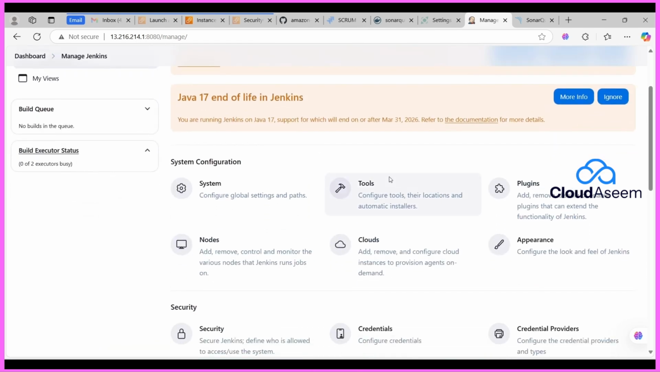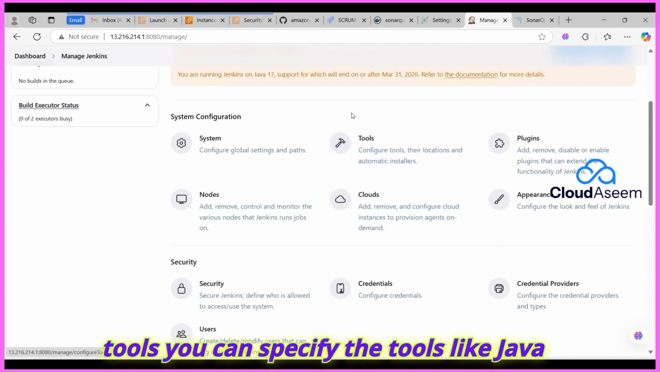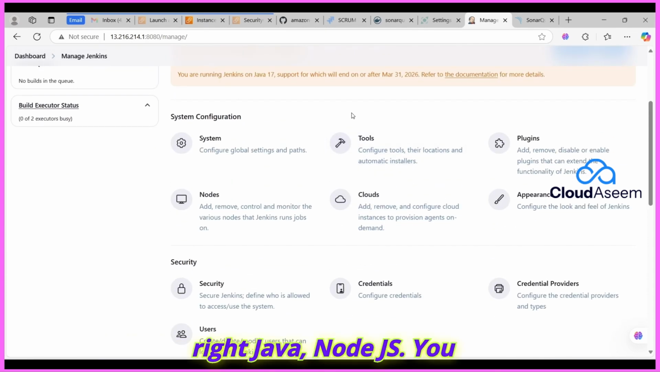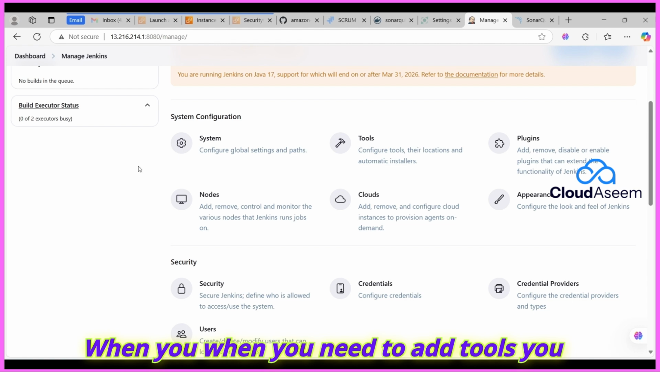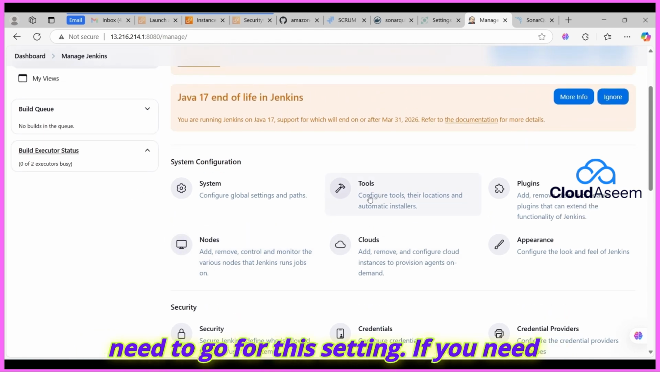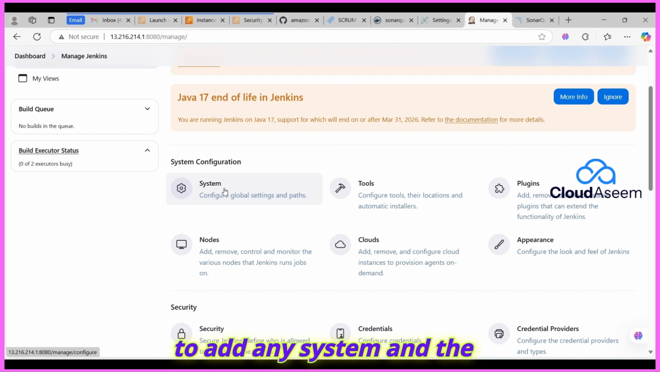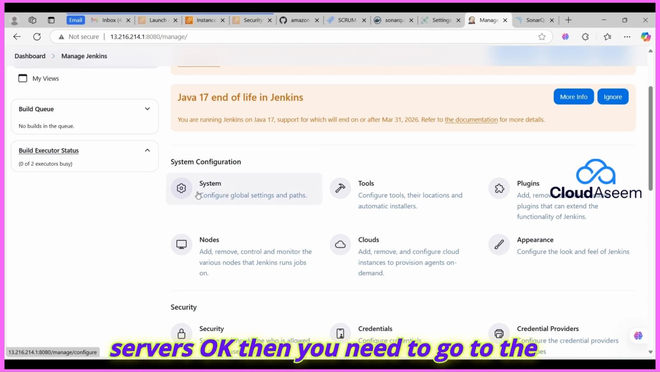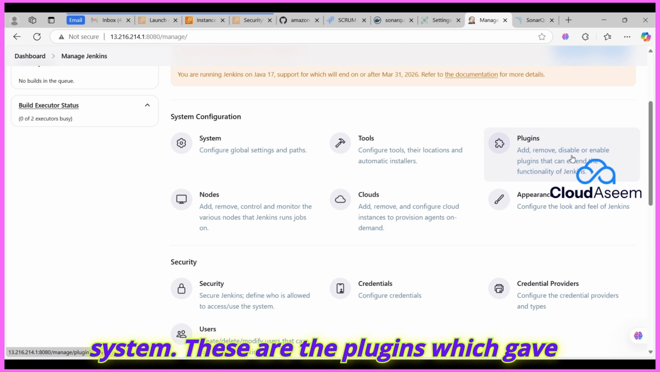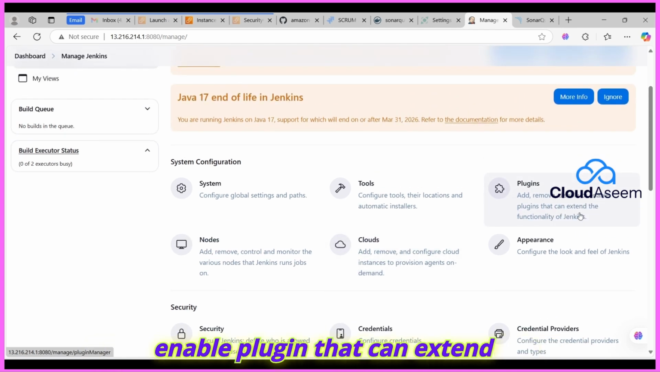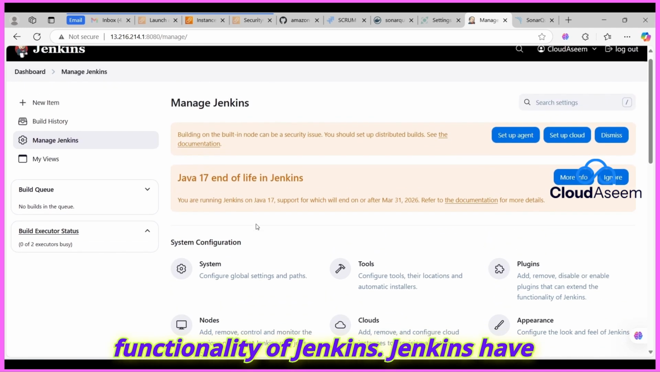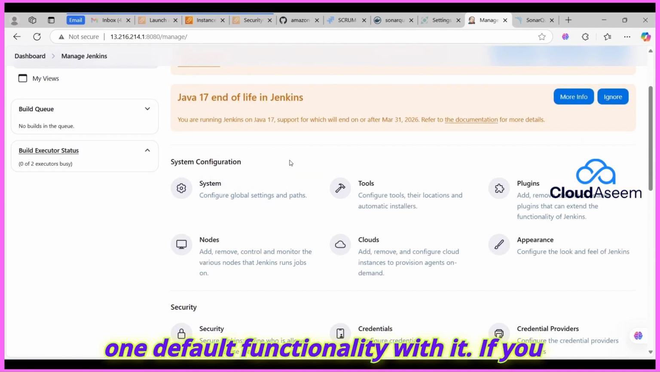Okay, in Tools you can specify tools like Java, Node.js, and you may add Sonar Scanner. Different tools you need to integrate on this screen. When you need to add tools, you need to go to this setting. If you need to add any system and servers, then you need to go to System. These are the plugins which give you additional functionality: add, remove, disable, enable plugins that can extend the functionality of Jenkins. Jenkins has one default functionality.